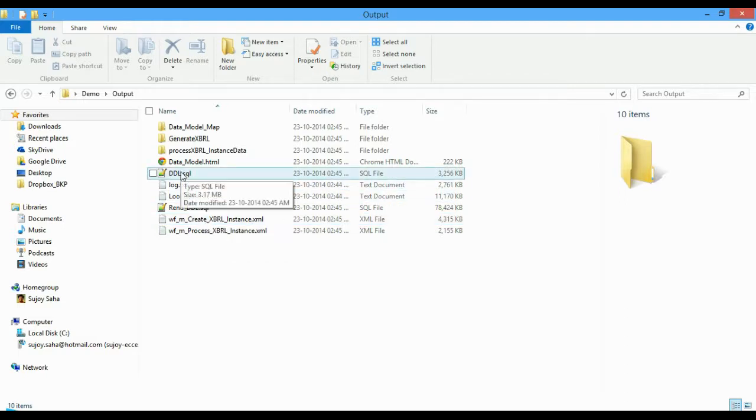Then we have a DDL script which gives us the data definition for the fact tables and the reference data tables. We also have a data model HTML which gives the data model in an HTML format.